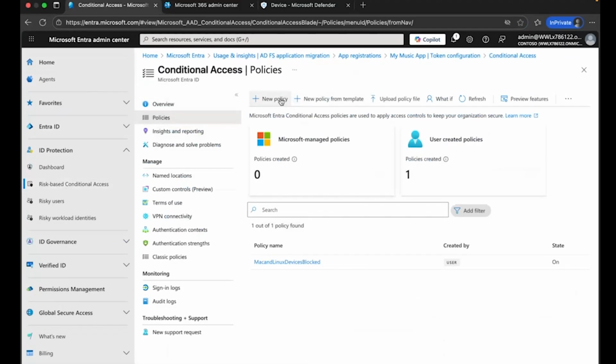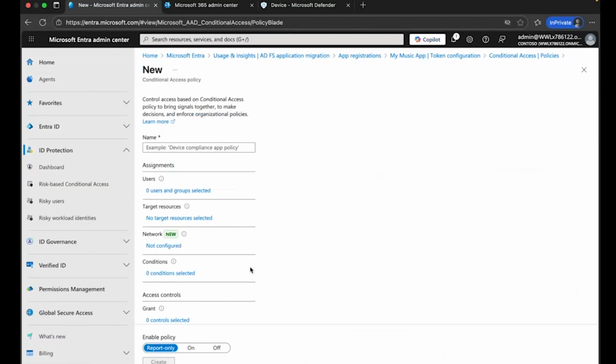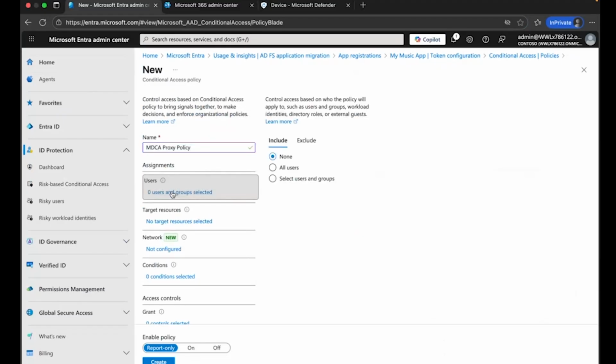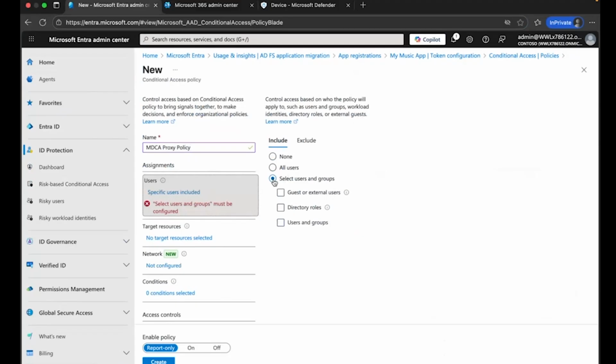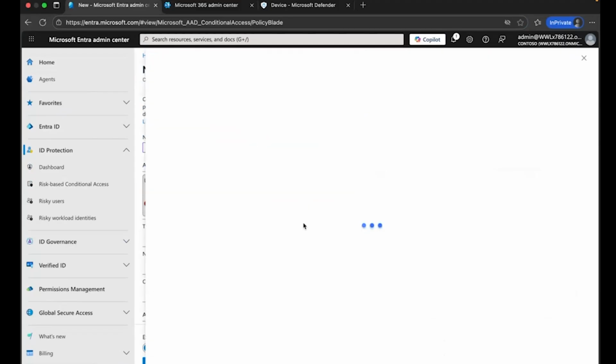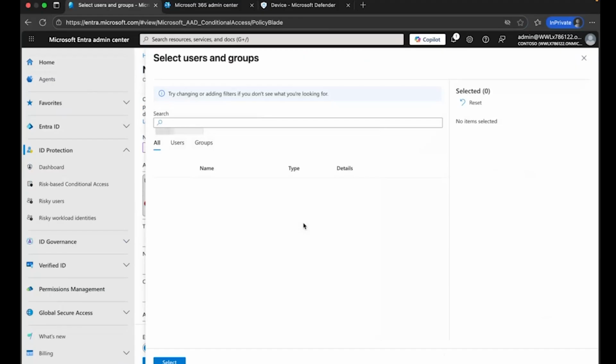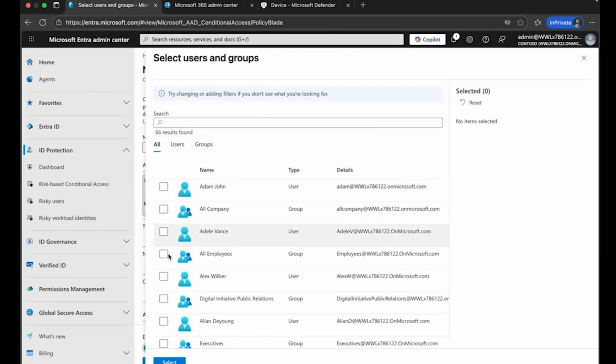For example, I'm going to create a new policy that is maybe, for example, MDCA proxy policy. You can select users, maybe all users or individual, depending on the need. You can select users and groups if you like to. For example, Adele and Alex.